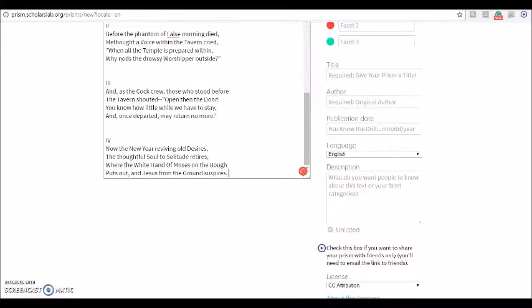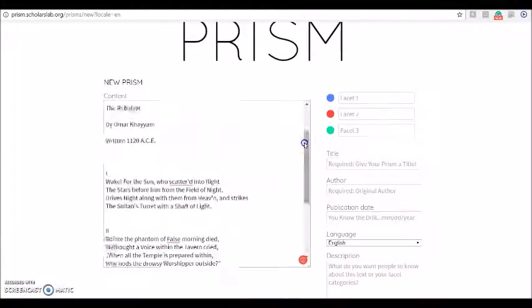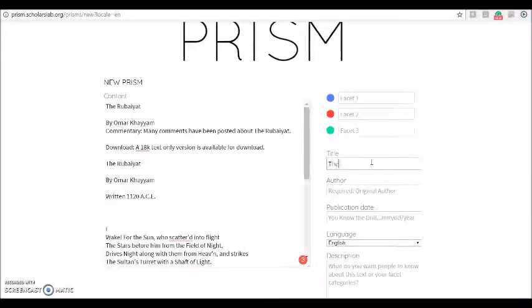I copy and pasted some excerpts from the Rubaiyat, which is a poem that I will be teaching soon. So here I'm going to put the Rubaiyat 1 through 6. Author is Omar Khayyam. Publication date 1120 ACE. It's in English. Description is: take a look at the way Khayyam writes the stanzas.